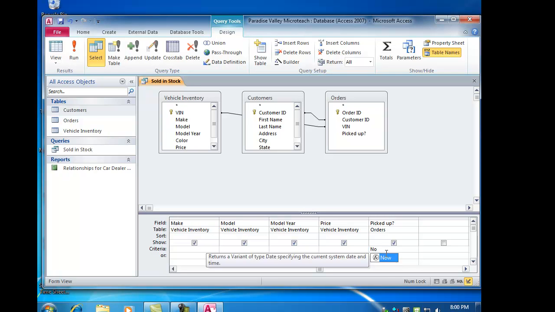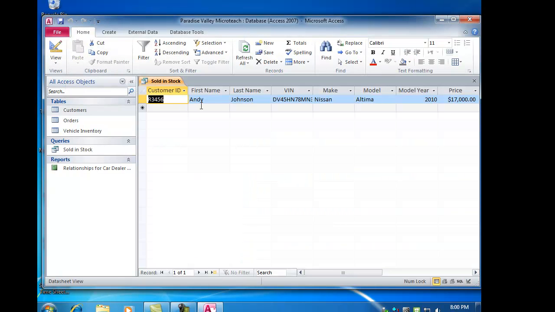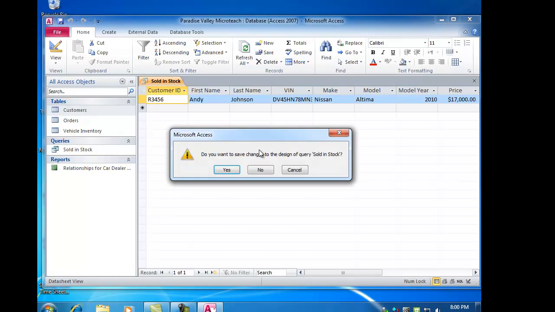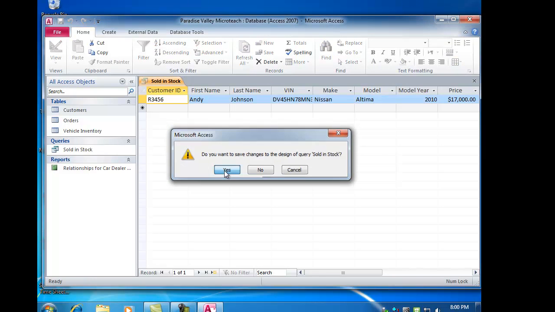So we're going to go ahead and leave our cursor flashing and click on the Run button. And now we just have Andy Johnson, who was the only customer who has not yet picked up his vehicle. If I hit the Close button, it'll ask me to save. We did change it, so we're going to say yes.